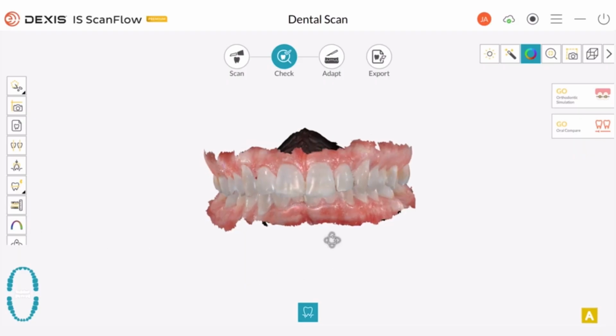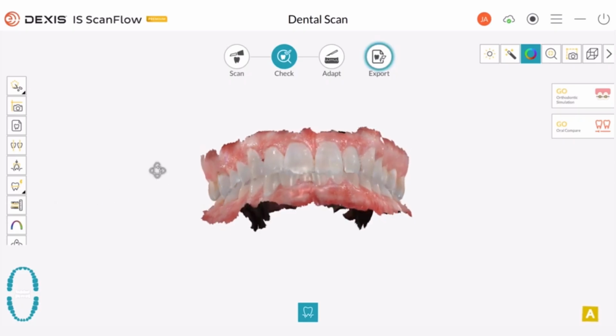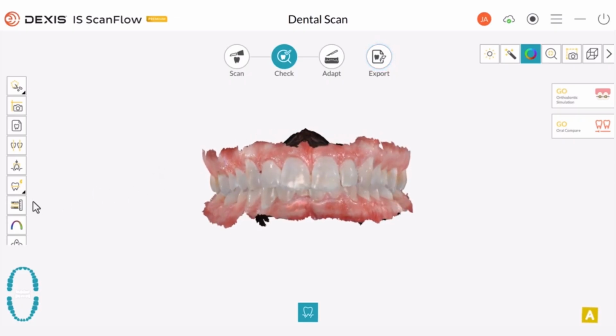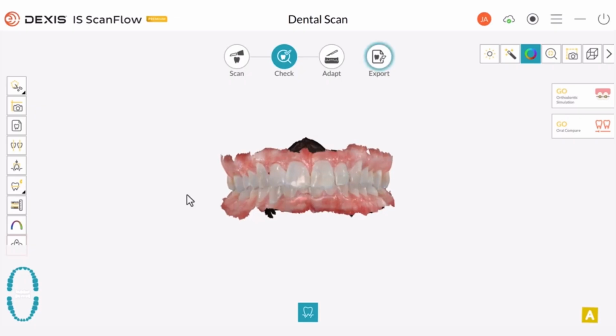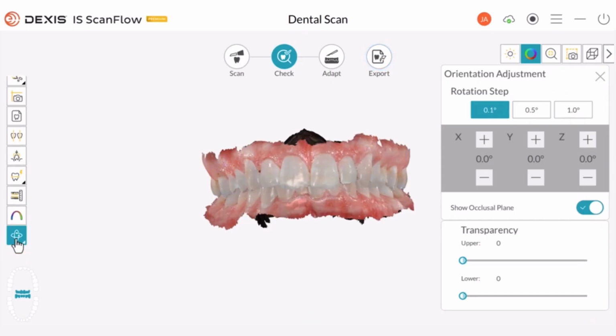Let's now explore the process of adjusting the scan orientation. Here we have a scan which looks slightly off the midline. In cases like this one, if you want to adjust the orientation of your scan, you can engage the rotation option. There is also the option of movement if you click on the triangle. In this case, I'm going to engage the rotation icon.